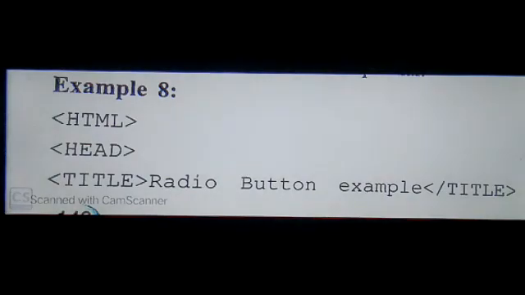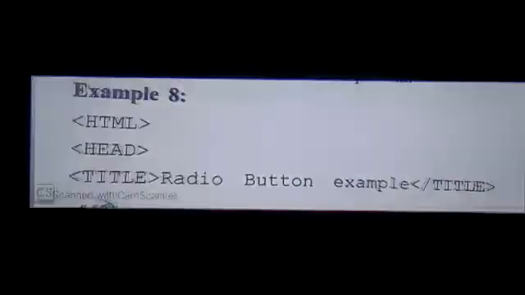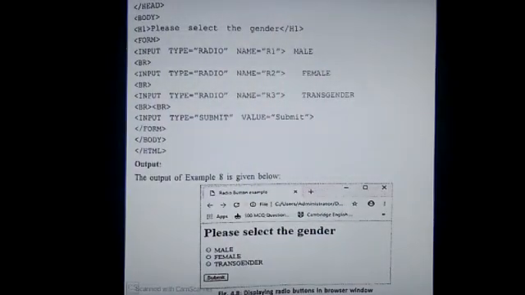You can see this example. I have taken here HTML, head, title equal to radio button example, and title closed. Then you can take any heading. Now again I have started with form. Input type equal to radio, then name equal to R1 male. Then for the next line I have used BR, input type equal to radio, name equal to R2 female. Again the third is input type equal to radio, name equal to R3 transgender, and 2 spaces I have given.